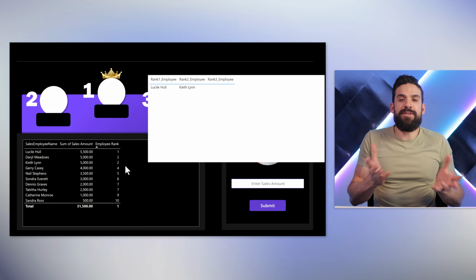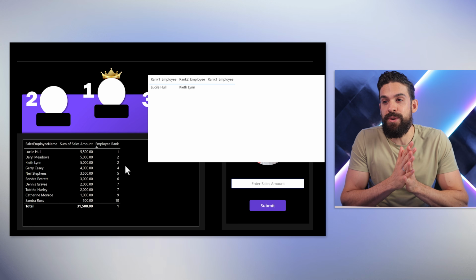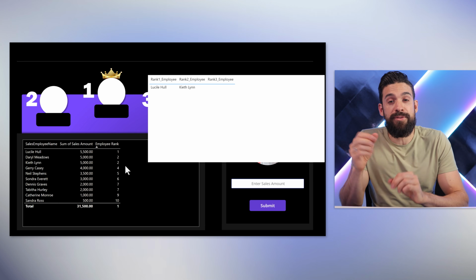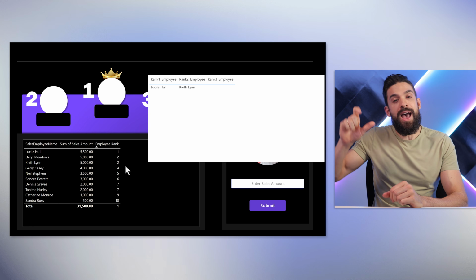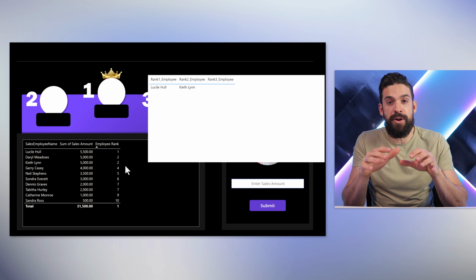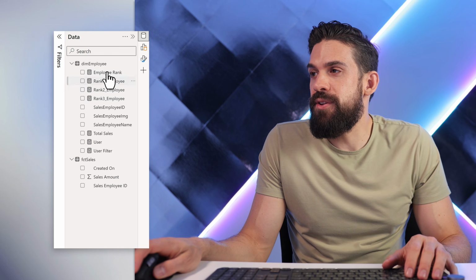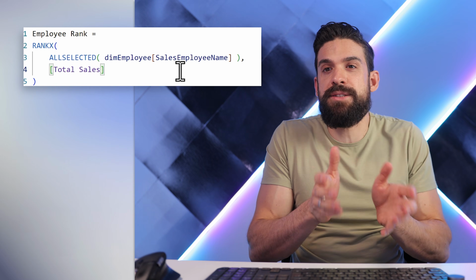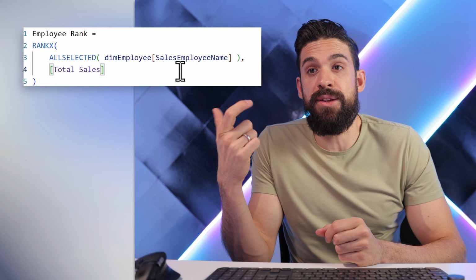All right, now how to deal with that? How can we make sure that we do not have an equal employee ranking? Now for that, we have to make a small adjustment to how we rank the employees so that we cannot have the same rank for multiple people. All right, let's go to the measure employee rank. And here we just have to make a small adjustment to the values on which the ranking happens.